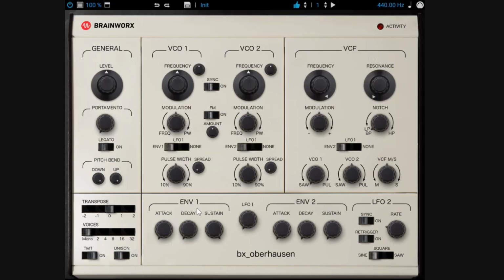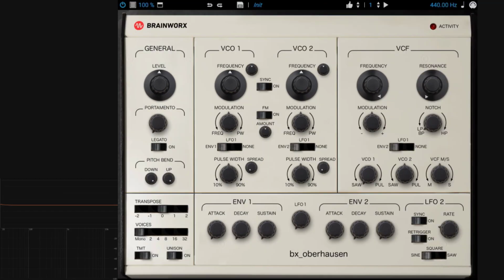Now the envelope 1 is going to be the amp. This is the one that controls the volume that goes out of the synthesizer. So if I play something, we are just listening to the VCO number 1. So this one is controlling the out. If I go sustain all the way down, we get a click. Nothing, because the envelope controls the volume that goes out, and right now it's super closed.